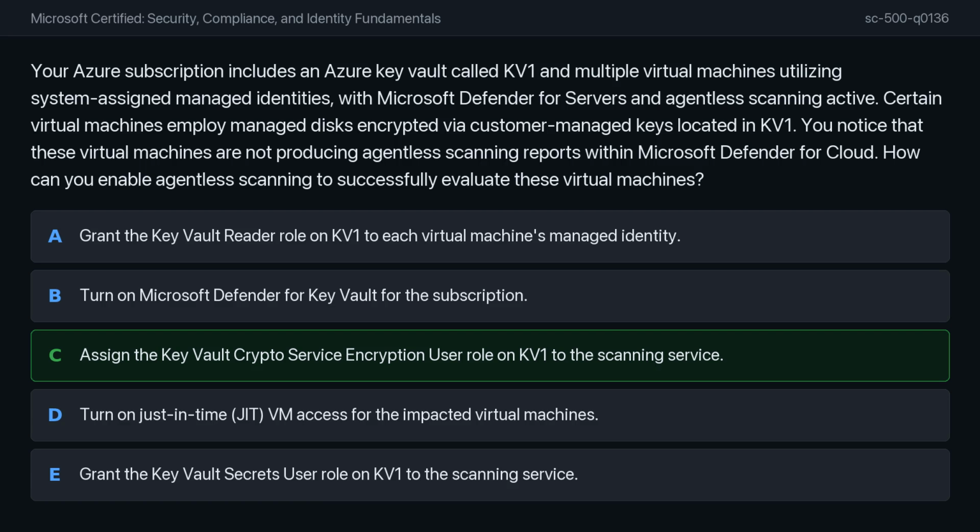A quick exam tip for you. Always identify the specific operation a security service needs to perform. If an automated service must decrypt data, it requires cryptographic permissions, not just read-only access. Distinguishing between secret retrieval roles and cryptographic service roles is essential for managing access control in Azure security configurations.